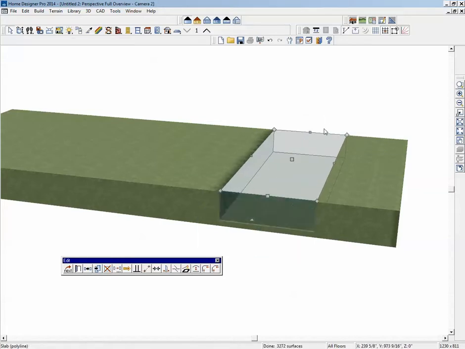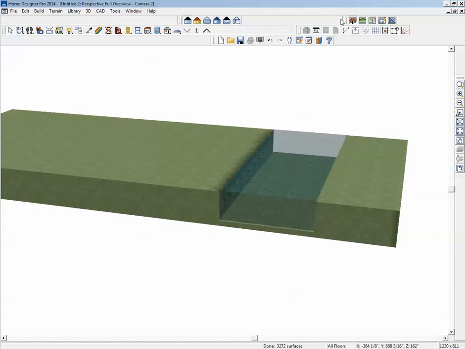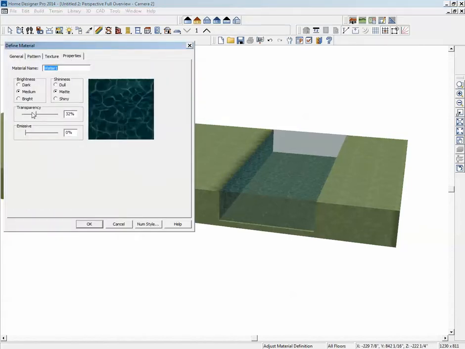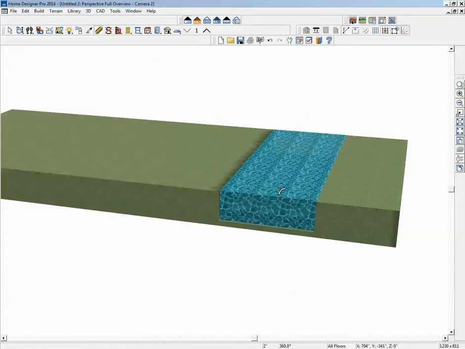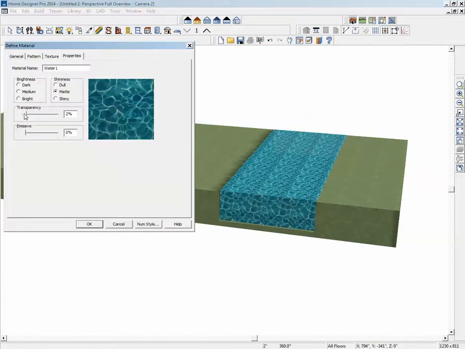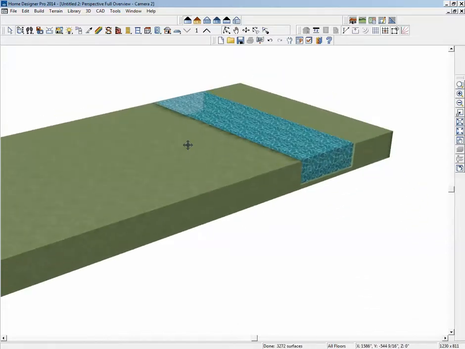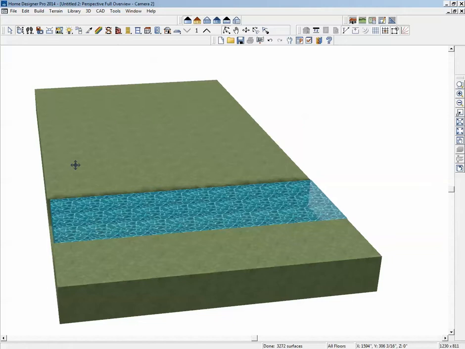You can add things on the edges if you want it to look more perfect. Now I've got the water there, I can make it using the adjust materials tool. I can go over here to properties and make it less transparent, or whatever suits my purposes. Yeah, and there's a way to do it. It's not necessarily the way to do it, but it's a way to do it.